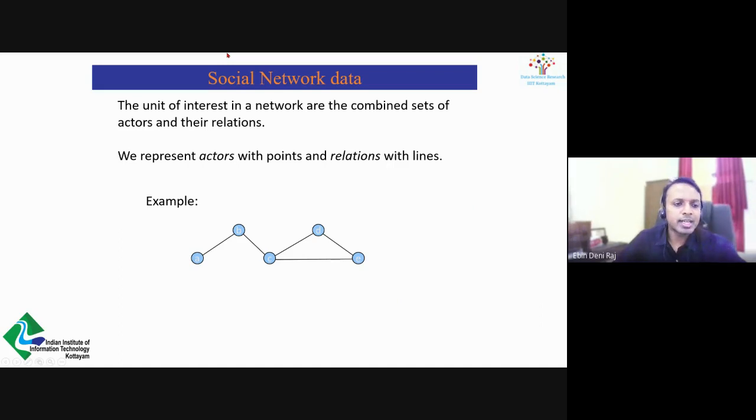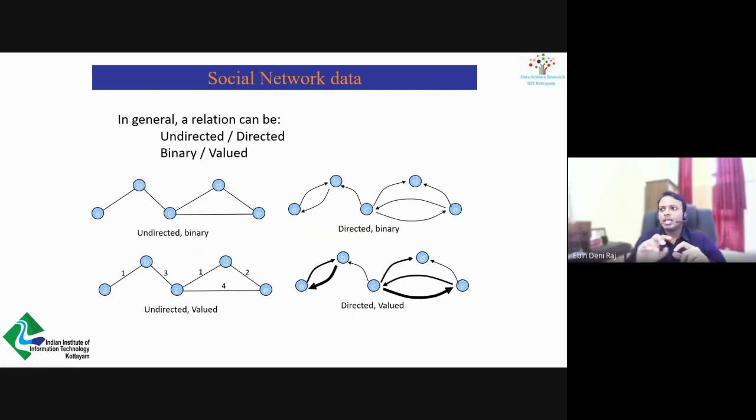So in any social network, this is how it works. You have actors with points and relations with lines. Lines, you also call an edge. In general, it can be an undirected network, sometimes it can be a binary network, and sometimes it can be a valued network. So there are various kinds of networks, right?